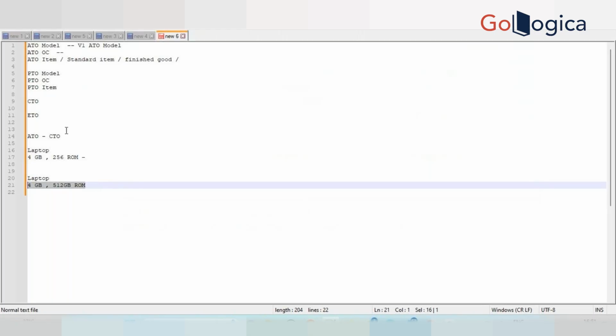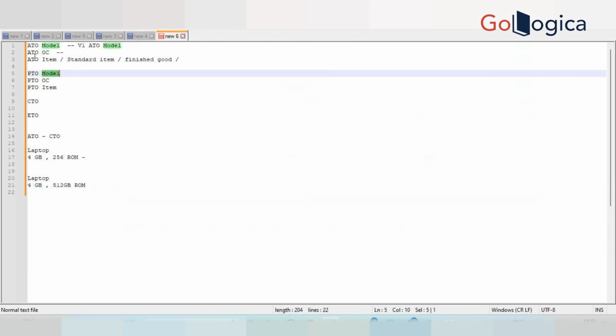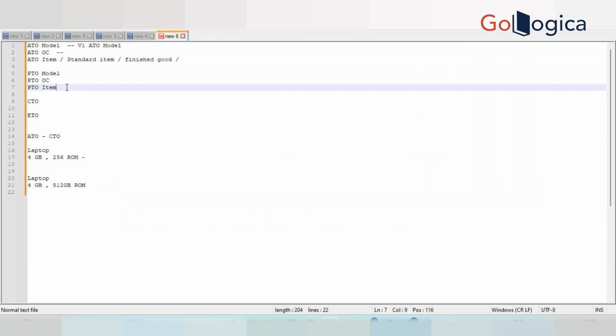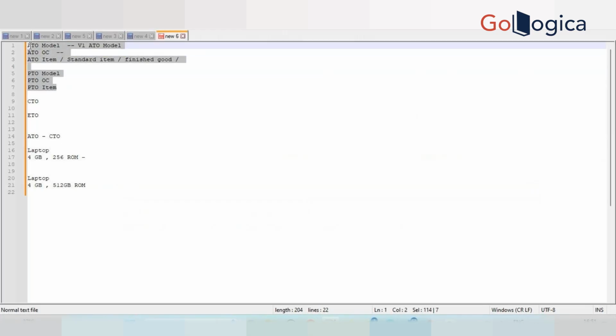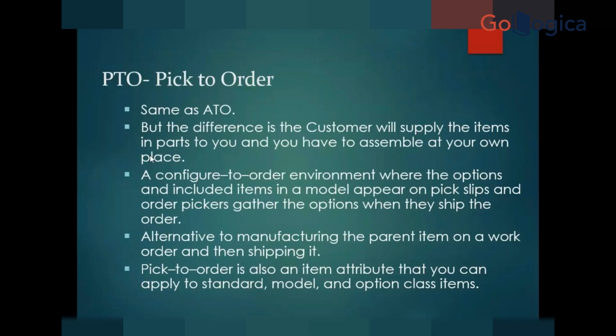Now, how do PTO and ATO help us? Some companies use completely ATO, some companies use PTO. PTO will always be there because accessories and such things will come into the picture. But some companies will use a mixture of PTO and ATO as well. I'll show you an example.